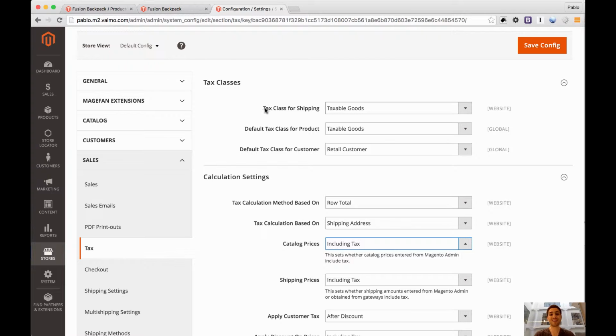For example, we have tax class for shipping. Here you can either choose taxable goods, which means that you want to pay taxes on the shipping fees, or you can disable this. So this means that you're not paying any taxes on the shipping.